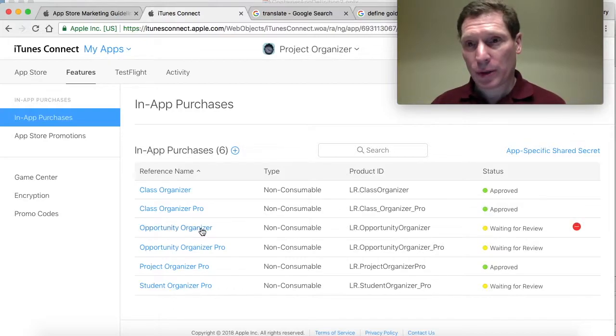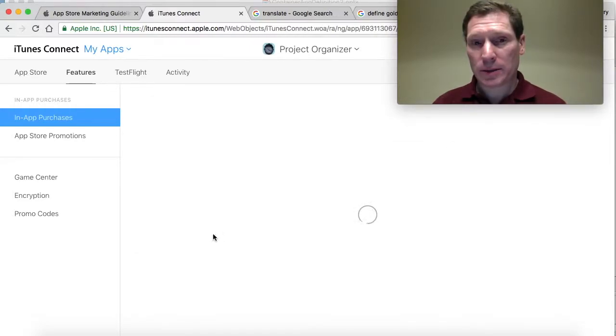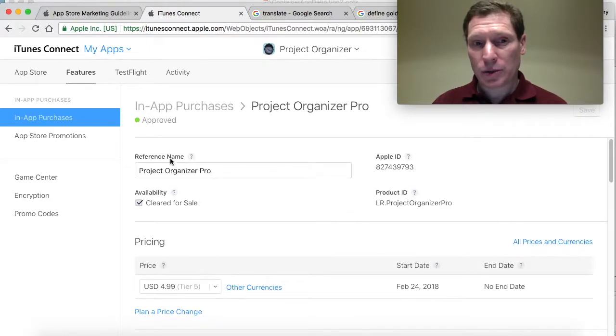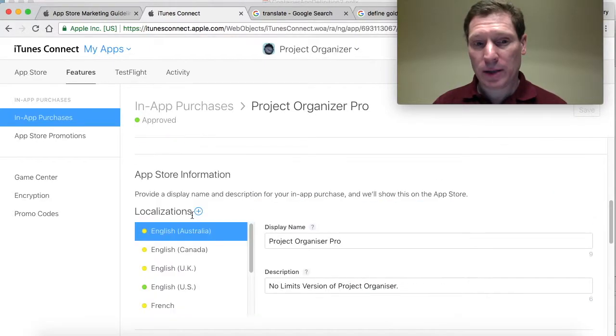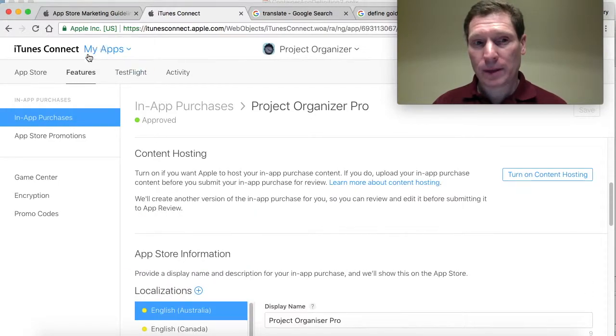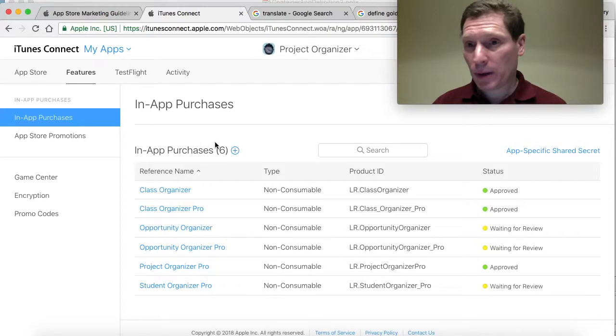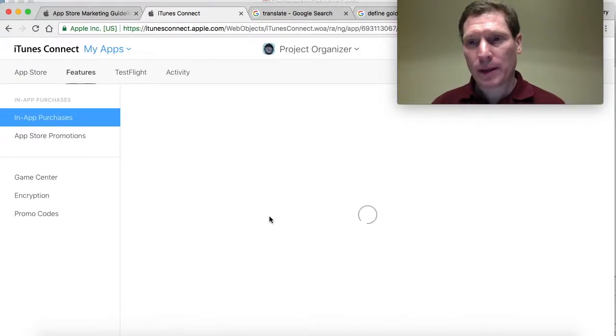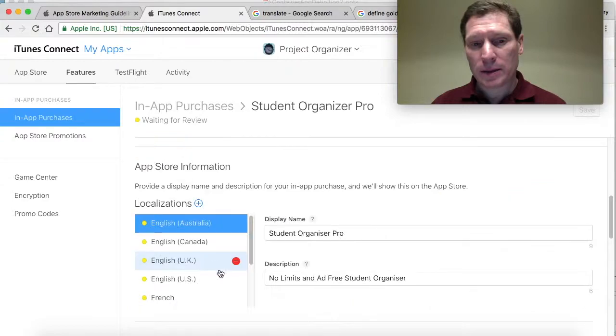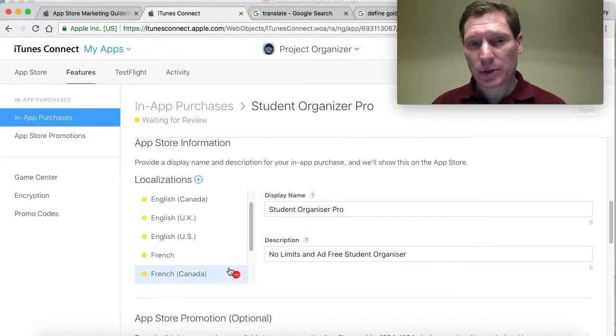The Opportunity Organizer Pro, the Project Organizer Pro, which is actually for sale right now and is approved, but I did localize that into the additional languages which have not yet been approved. So I'll wait for that approval, and they'll probably require a new app submission to make those languages active. And then I have the Student Organizer Pro set up and have that localized in several languages.